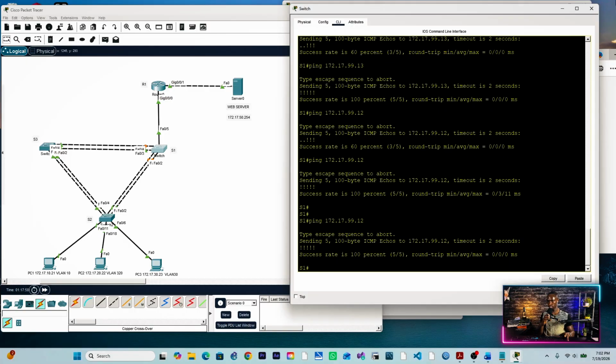So this is it, guys. We've pieced all of these things together: VTP, VLANs, IP addressing. We're able to ping multiple VLANs back and forth, and that was all a success.